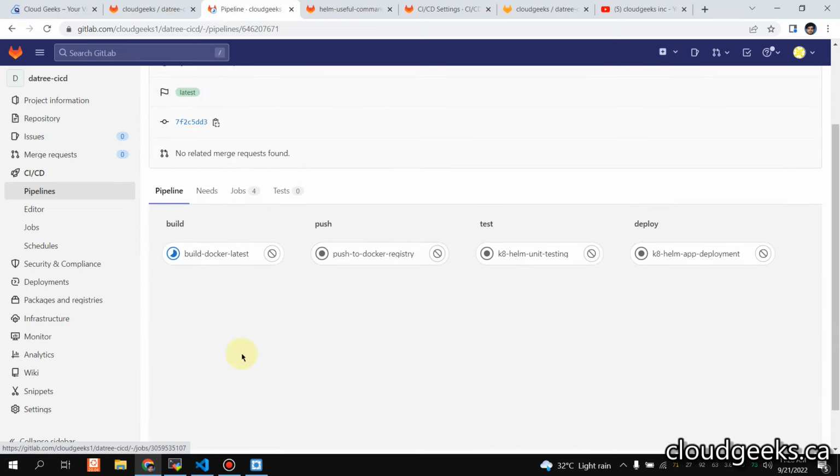So, this is currently building the Docker image for us. Then it is going to push this image to our Docker public registry. The build is successful. Then it is going to push to the Docker registry. Then we are going to do the testing through our pipeline, which I have covered in the previous videos.